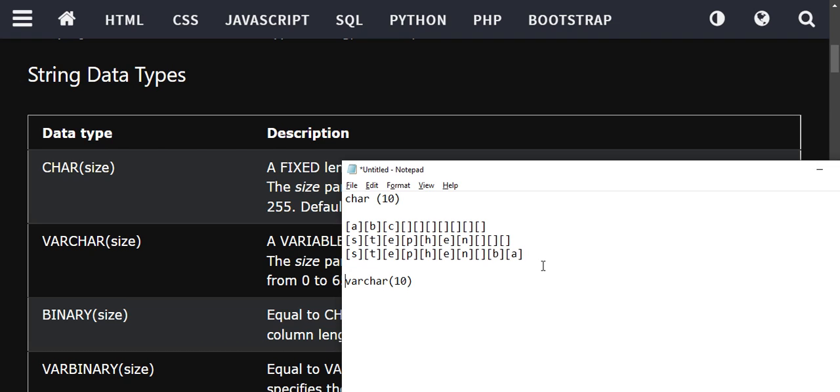But if this was a varchar data type, although the maximum size is 10, the scenario is still the same, where this is a space to take note of.